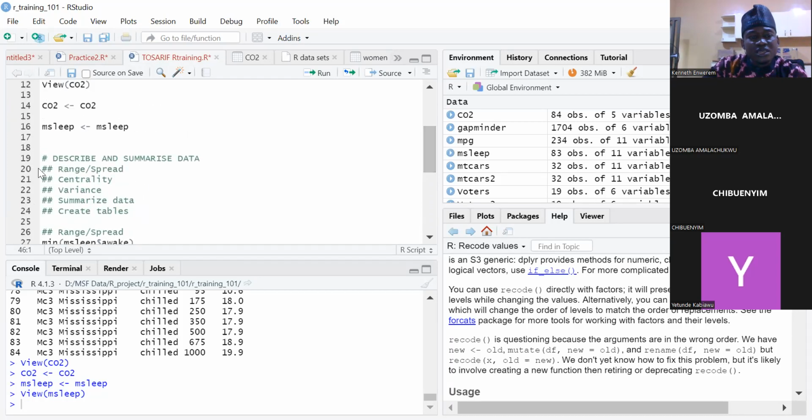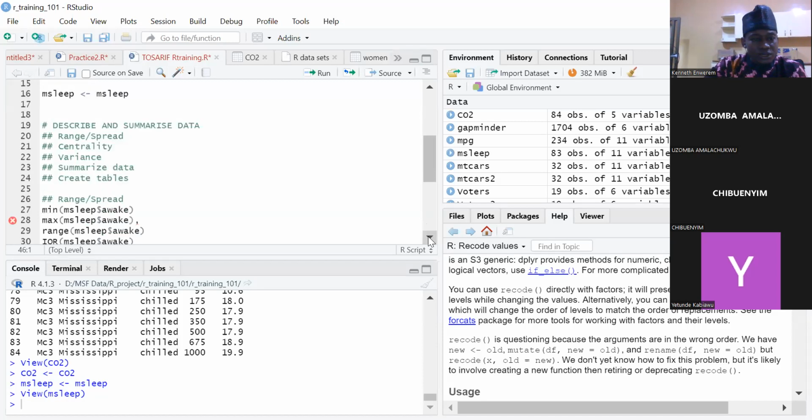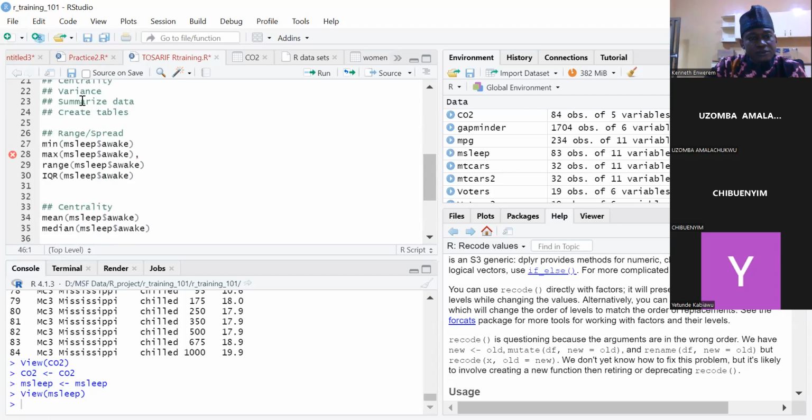Okay, so this is practically what we're going to be doing today. We're going to describe and summarize data. And under description and summarization of data, we'll look at the following sub-steps. We'll look at how to find a range and a spread of data. We'll look at the centrality of data. We'll look at the variance. We'll look at how to summarize data. And then we'll look at how to create tables in R. So let's just be fast about it.